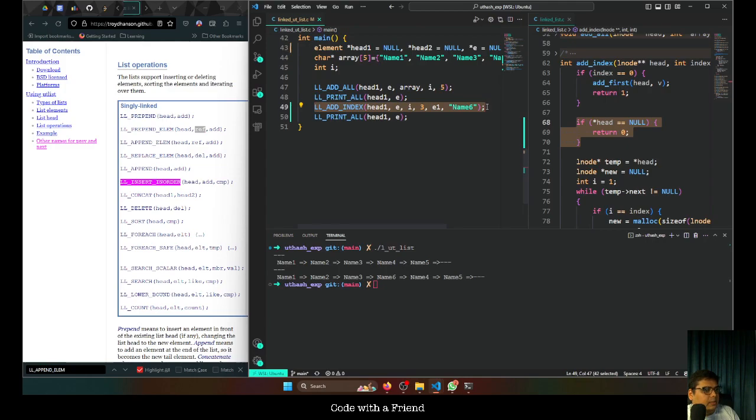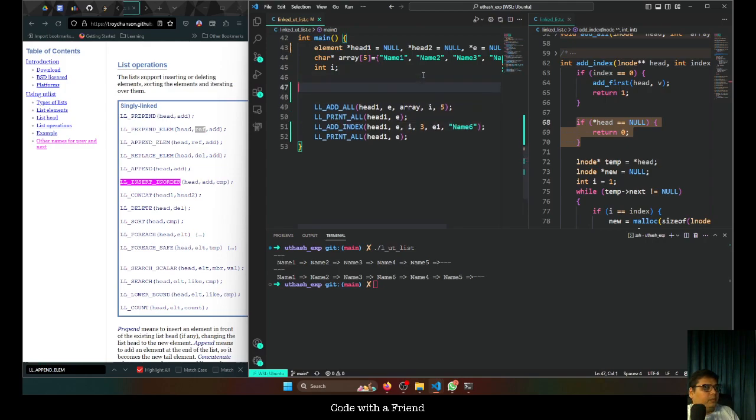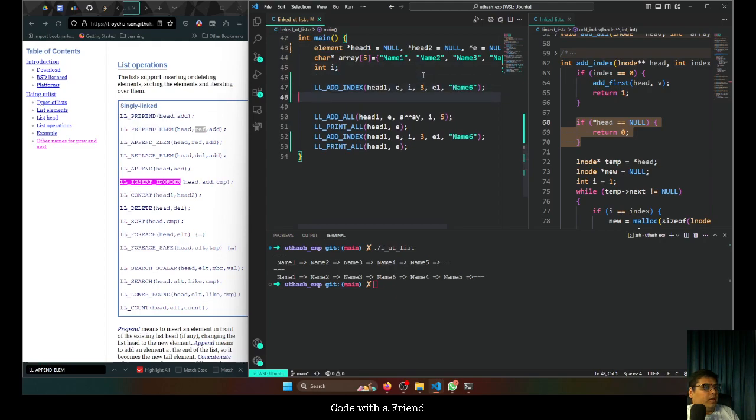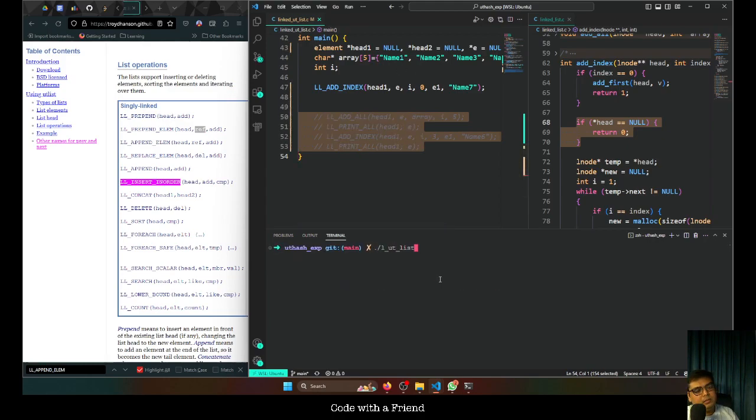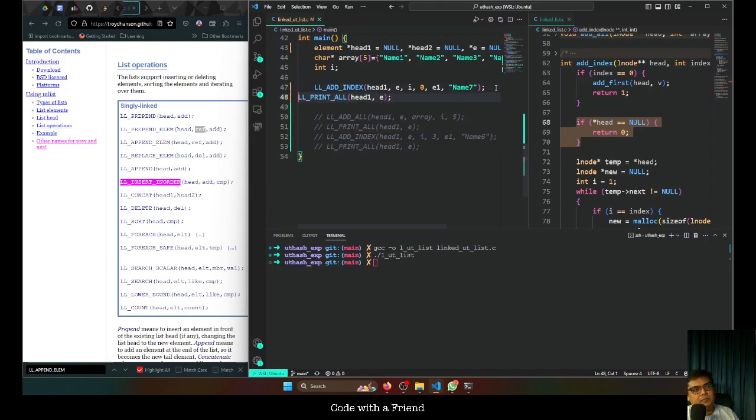Let's actually hypothetically try this, right? So let's say we don't add all and we just do an add index. So head is null. I know I want to index at 0, and I just provide name 7 there. Do I hit a segfault? I don't, but do I insert properly? I do. So it seems to work fine.